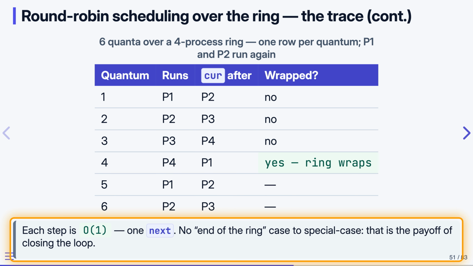Let's look at the cost. Each step is big O of 1, because it is just one next. There is no end of the ring case to handle. That is the payoff of closing the loop. And a quick note. This is a simplified model. A real scheduler like modern Linux keeps its runnable tasks in a red-black tree, not this ring. But circular lists are still used widely elsewhere in the kernel.